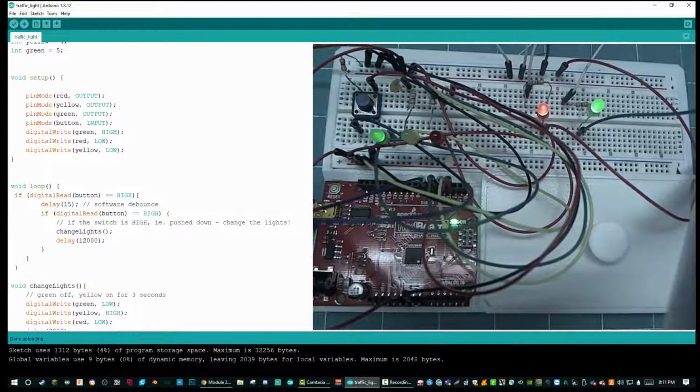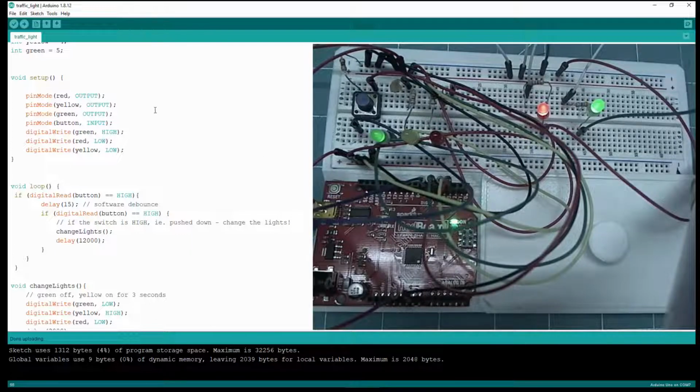So now we need to bring our software up. I want to make sure that it's working properly. I'm going to upload it to the Arduino and then test it one more time. It looks like it uploaded successfully. Let's check it. There's our yellow, there's our red, there's our red, yellow, and then back to green. So we know the software is working.